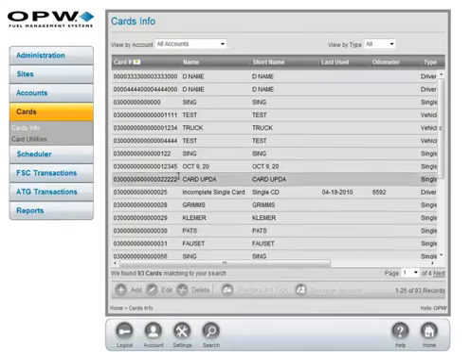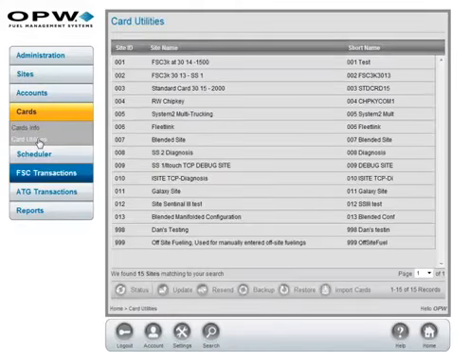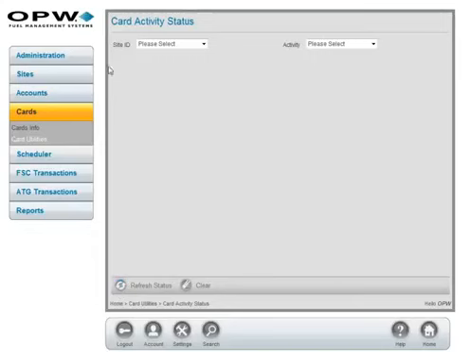Under card utilities, we have a status indicator. When we click on the status indicator, we can look at the statuses of any function that we would have performed involving card updates, backups, resends, and restores. So you would select the site that you want to check and select the activity. And these are the activities that you can check to see if you were doing a card update, for instance, and you sent the card update down.